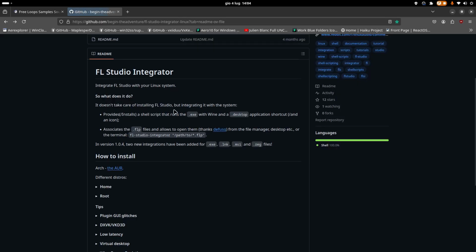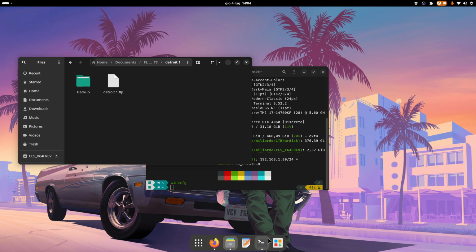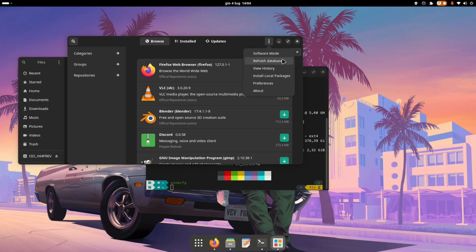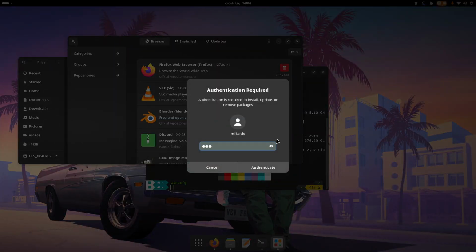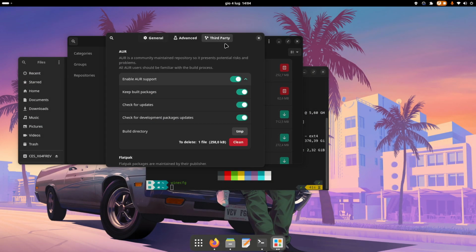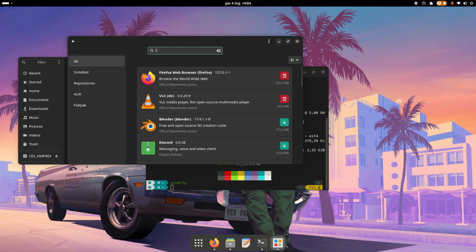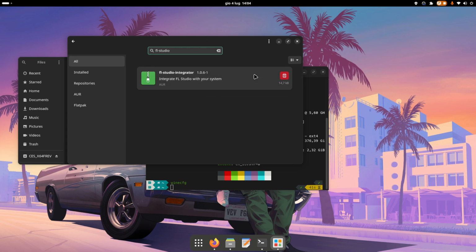You see this package? If you are on Manjaro, you can just enable the AUR in Pamac by opening it, three dots, preferences, you put your password, authenticate, third party, and you enable AUR support. Then you enable all those other choices. Then you close. You refresh the database a couple of times, and then you can search for FL Studio, and you will find it here. You see? You just build it, and it's done.